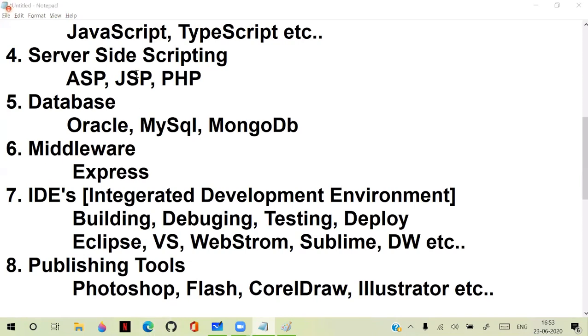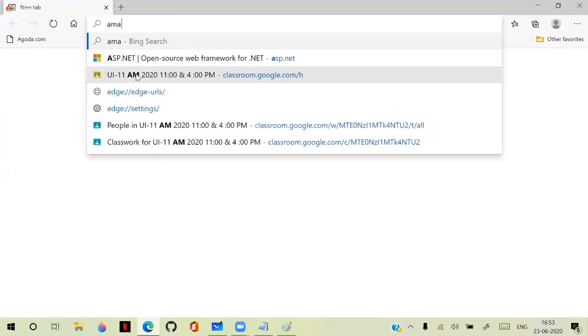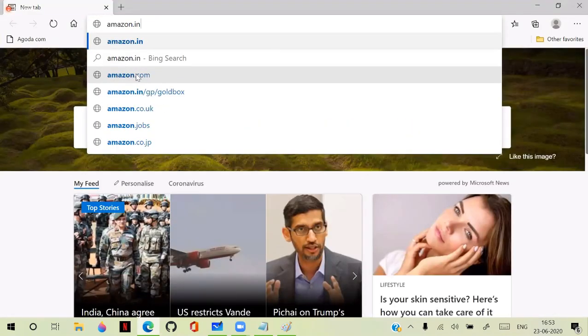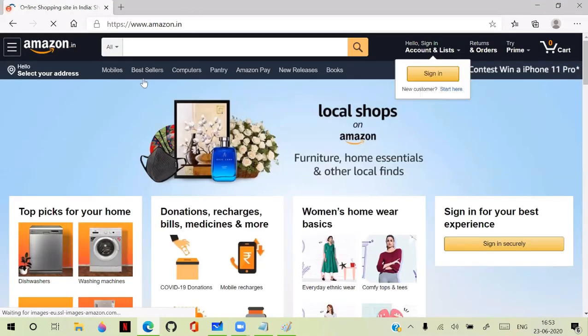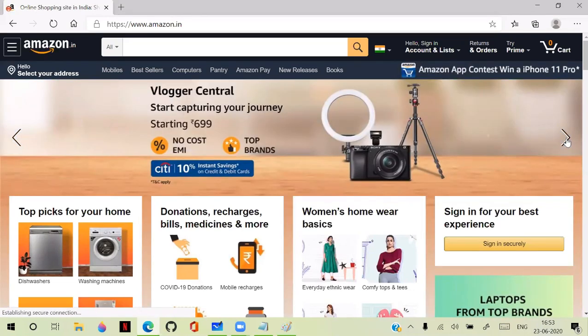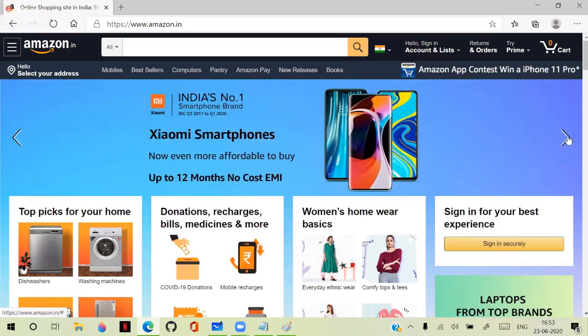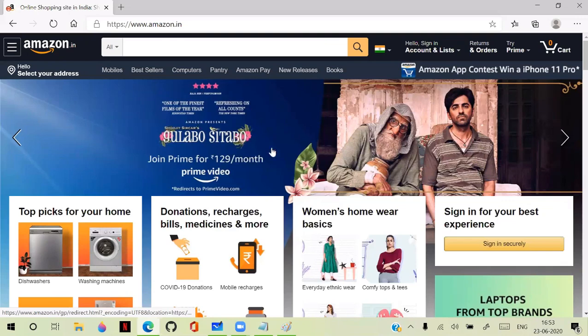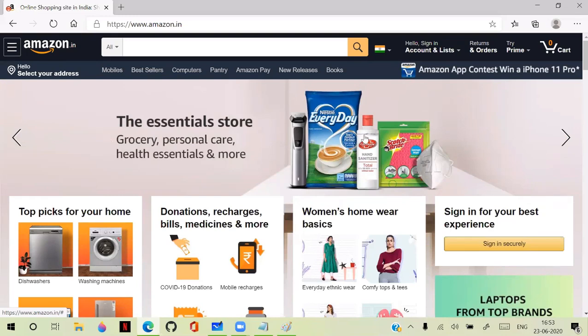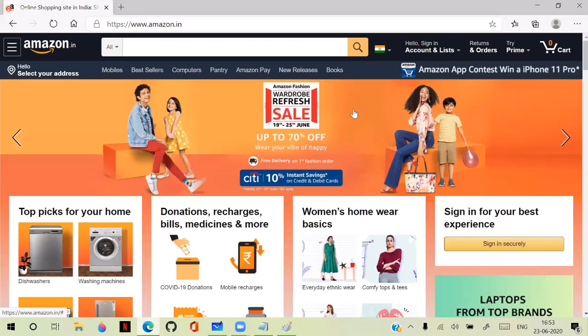For example, suppose I opened a website like Amazon.in. This is an Amazon shopping site. When you open this site, you can see a lot of banners are present. Now, who do you think prepared these banners? Who designed these banners? Can you design such banners and advertisements with just your HTML knowledge? Is it possible to do that?